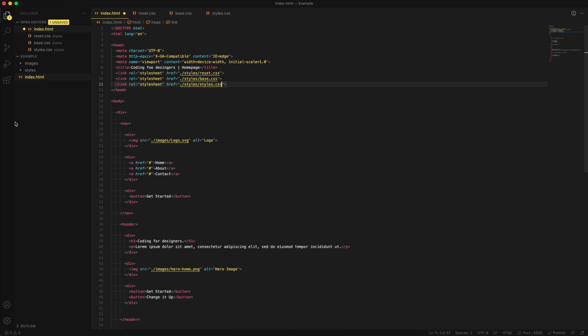The order in which you bring your files in matters, because the way the browser reads your HTML, CSS, and JavaScript files is basically top down, line by line. So it reads this line, validates it, does whatever it needs to do, and runs to the next line. The same thing happens within your CSS.